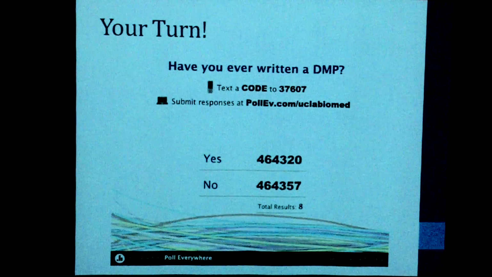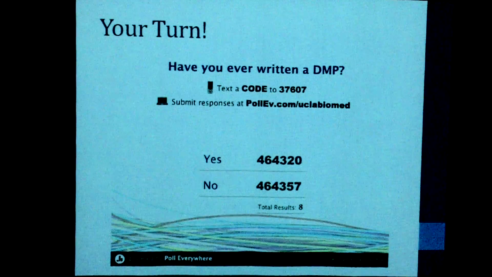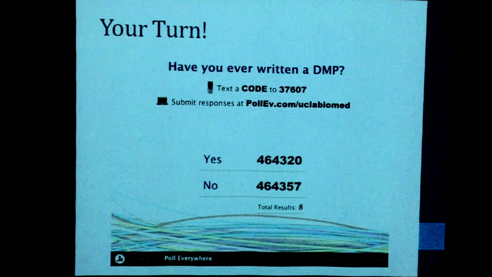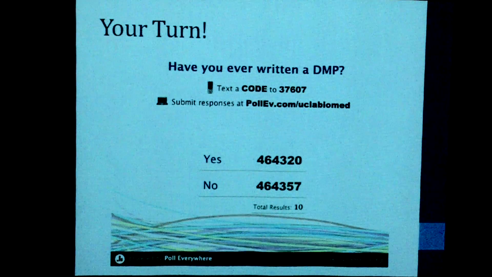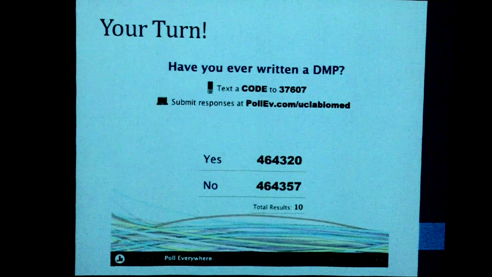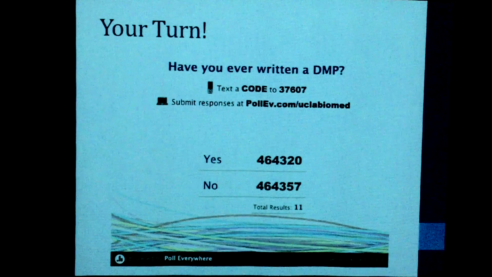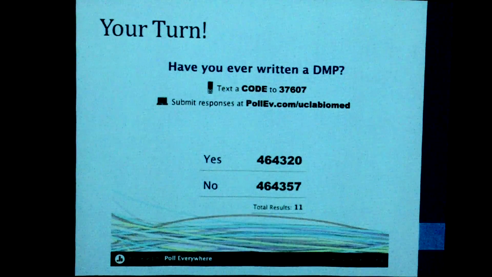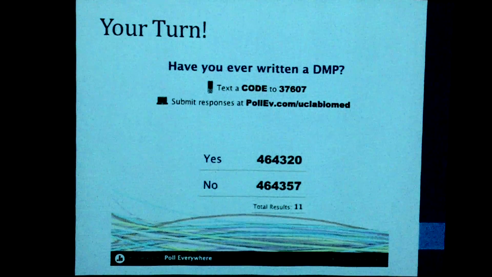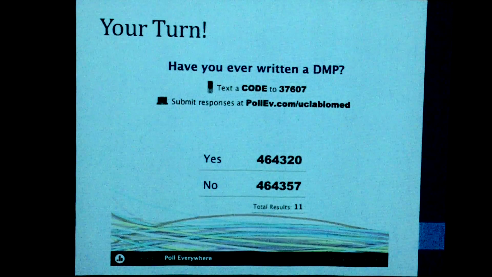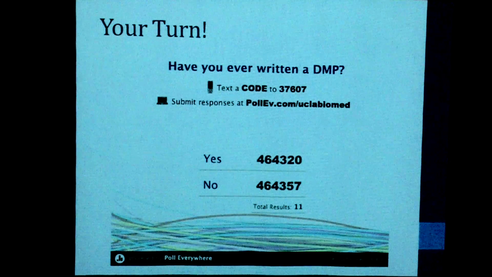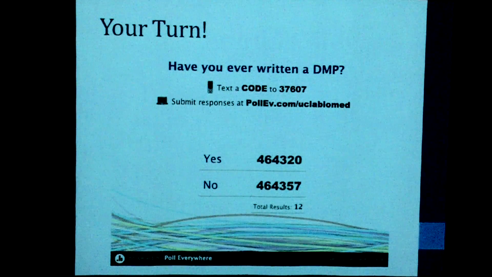You guys find the icon? If you don't find it, you can just go to that address, pollev.com/UCLA Biomed. Give you guys a second to all get your answers in.